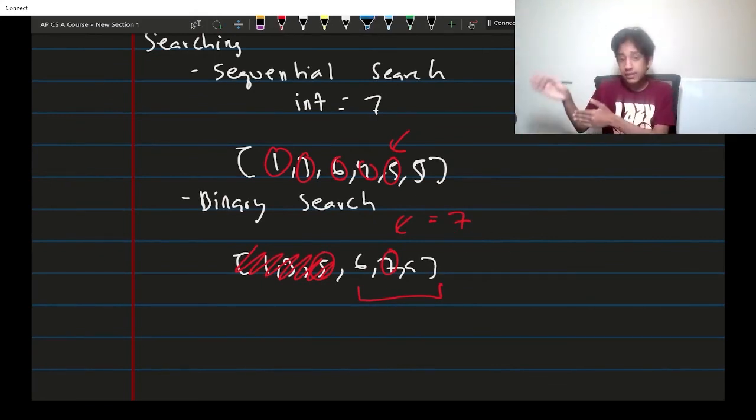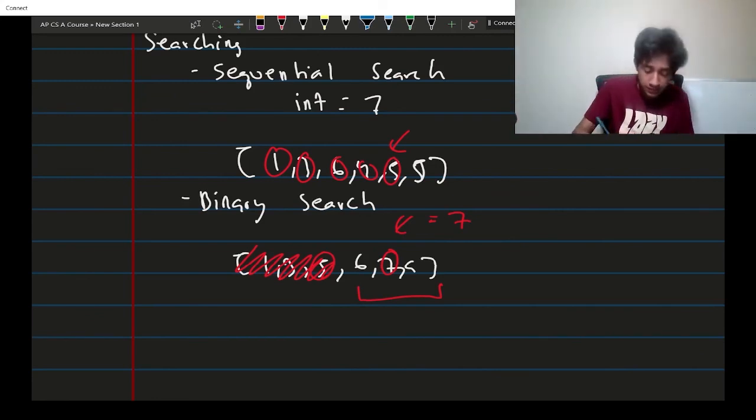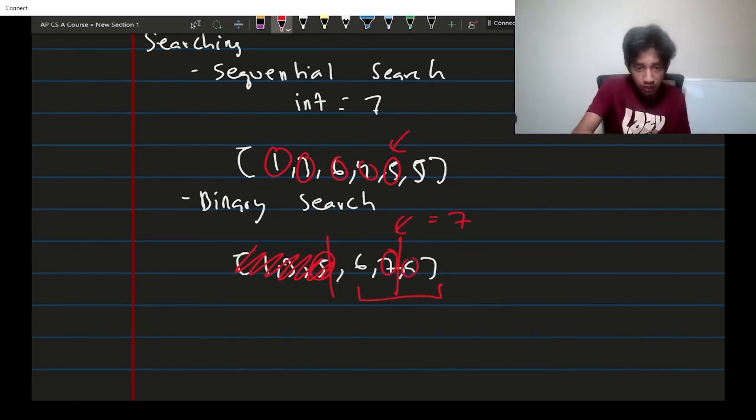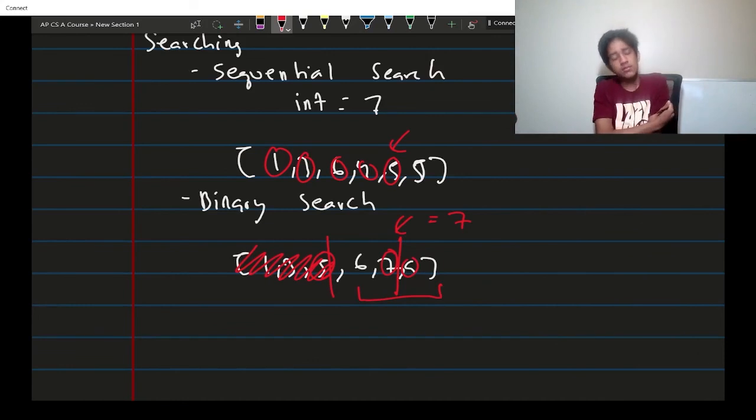It keeps splitting the list in half. So it'll split the list in half here, split the list in half here, and if that's not the case, it checks if the last value is this. So when lists are really big, binary search is a much more efficient way to do it than sequential search.